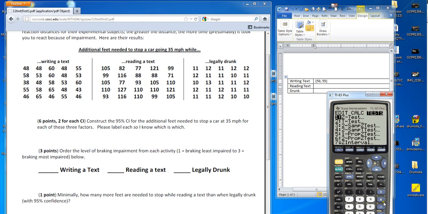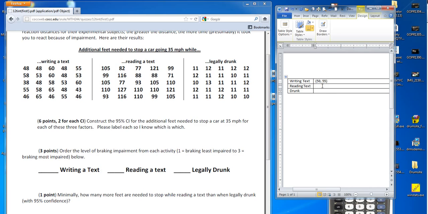How about reading a text? Well, we're going to do the exact same thing. Oh, goodness, that's not the correct choice. I got choice 8. We're going to change to L2. And we're going to run everything exactly the same. There we go. It looks like 95 feet to about 108 feet. Whew. This is additional feet.